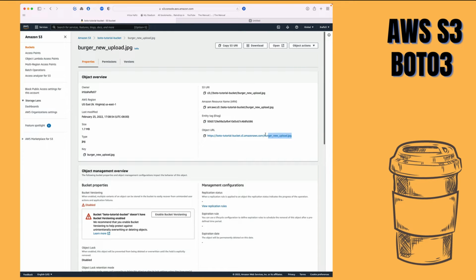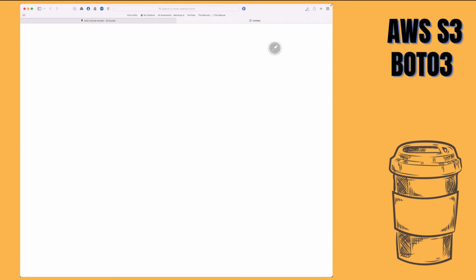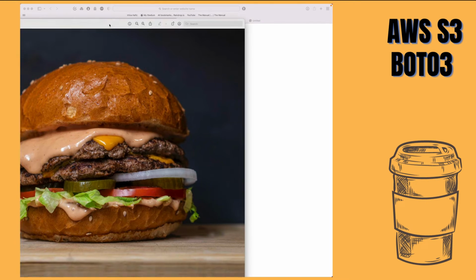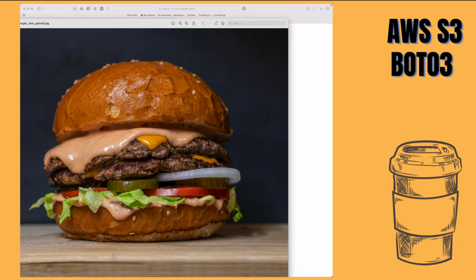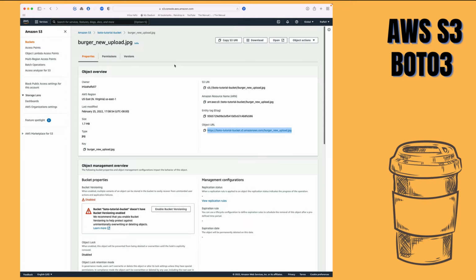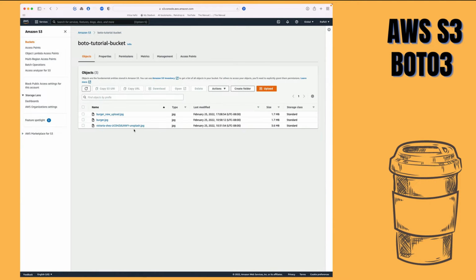Another thing you could do, you get the object URL from here. You paste it over here. This downloads the file and opens it, and you get the burger photo right here. So pretty straightforward. That's how upload is working. We can go ahead and just keep it there for now. But essentially, no matter when you upload something, this is how you upload.